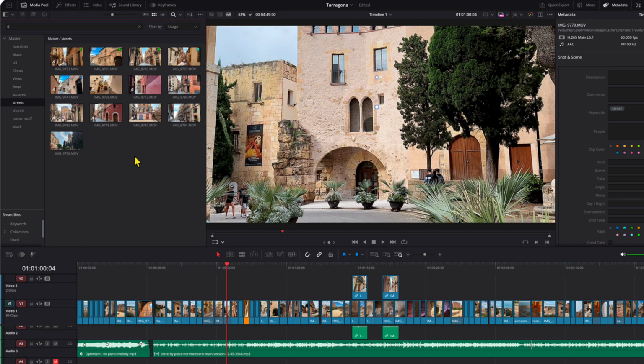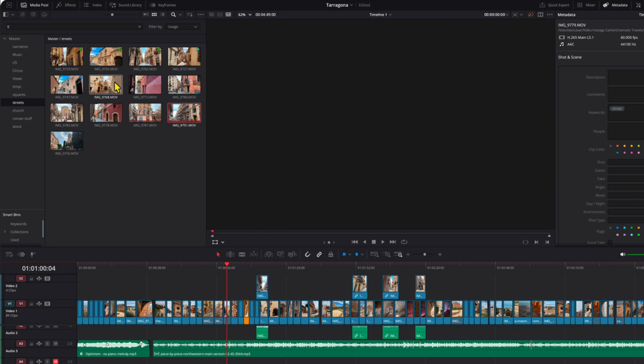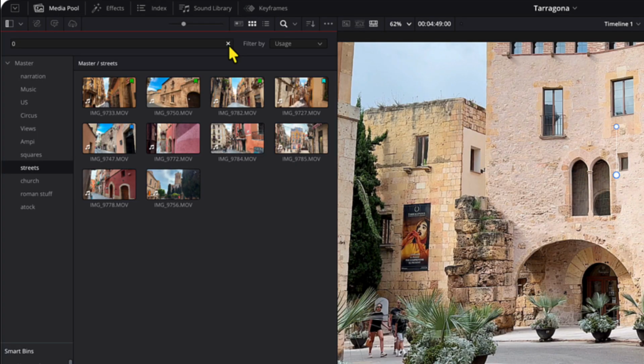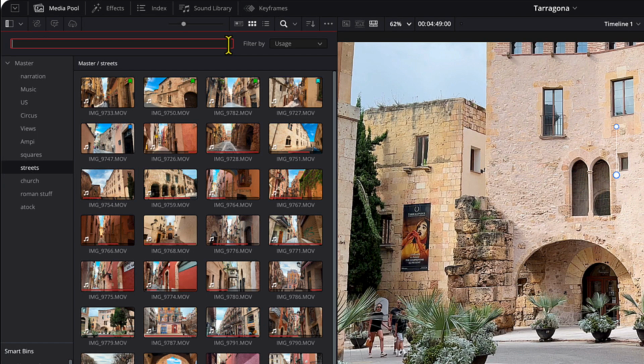So those 2 clips no longer appear in my bin, which means you can carry on dragging on the clips you want onto your timeline, use them as you want, and then just quickly go back and come back, and it's just going to show you the actual ones that you haven't currently used. And of course, if you want to see them all again, you can just clear the filter and hey presto, they all come back again.